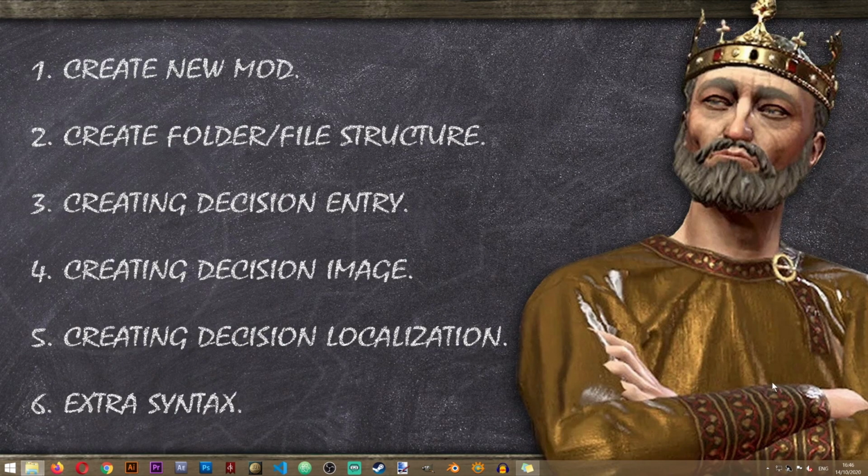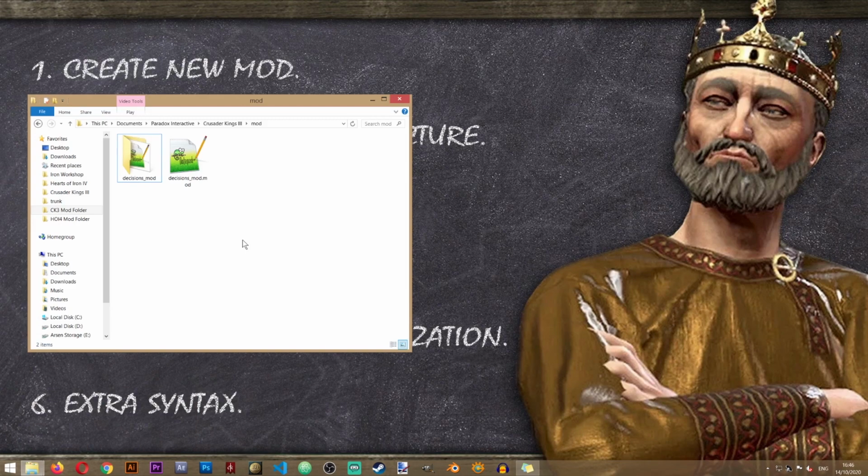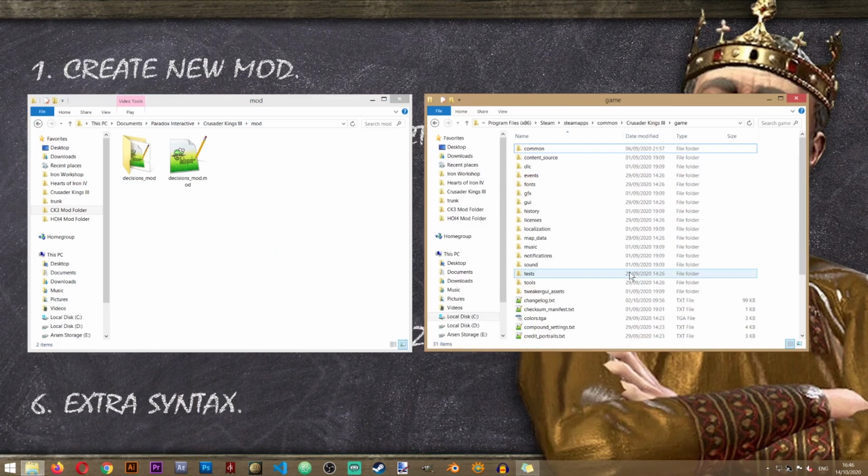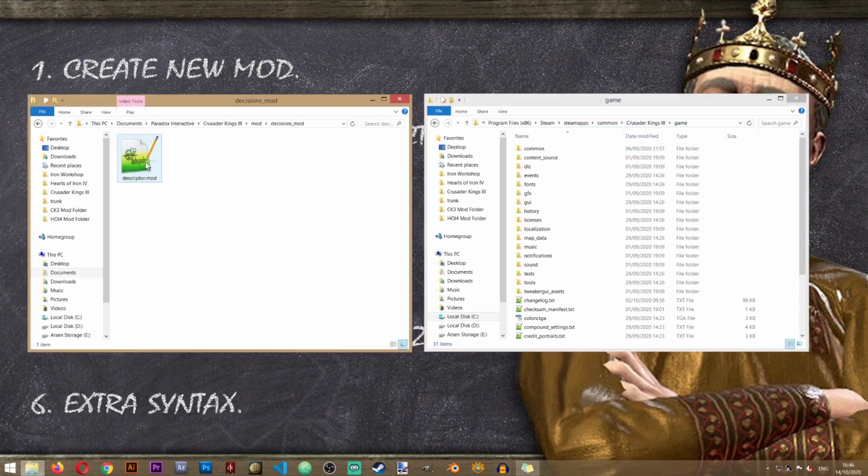In step number 2, we'll be creating the folder and file structure to let the game know that we now have a mod which is supposed to incorporate decisions into the game. So to do that, we'll open the Crusader Kings 3 mod folder. That one is located in Documents, Paradox Interactive, Crusader Kings 3, mod. And alongside that, I'll also open the vanilla, the original game folder as well. You can find that folder in Steam, steamapps, common, Crusader Kings 3, game. So let's open our mod folder.